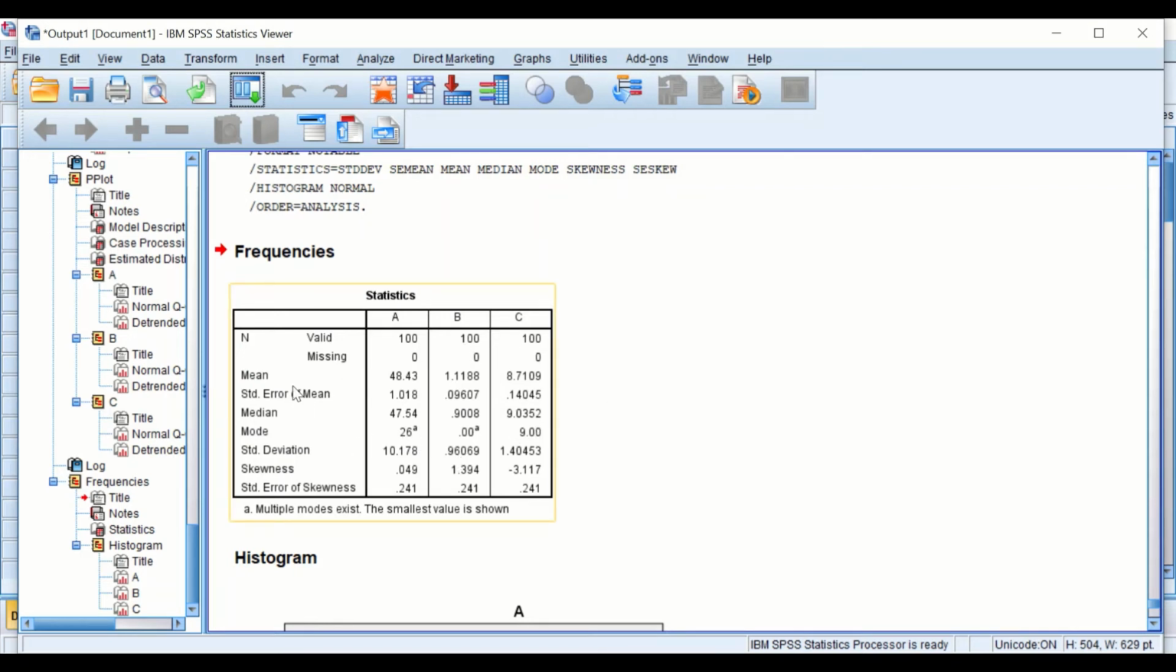And if you follow the description and the PowerPoint I had made, that will make sense when we look at the mean and the mode and the median. Again, SPSS also generates a skewness value for all three groups. For group A, the skewness is 0.049, which is fairly close to 0. It's 0.05, so this can indicate that these data are nearly normally distributed.